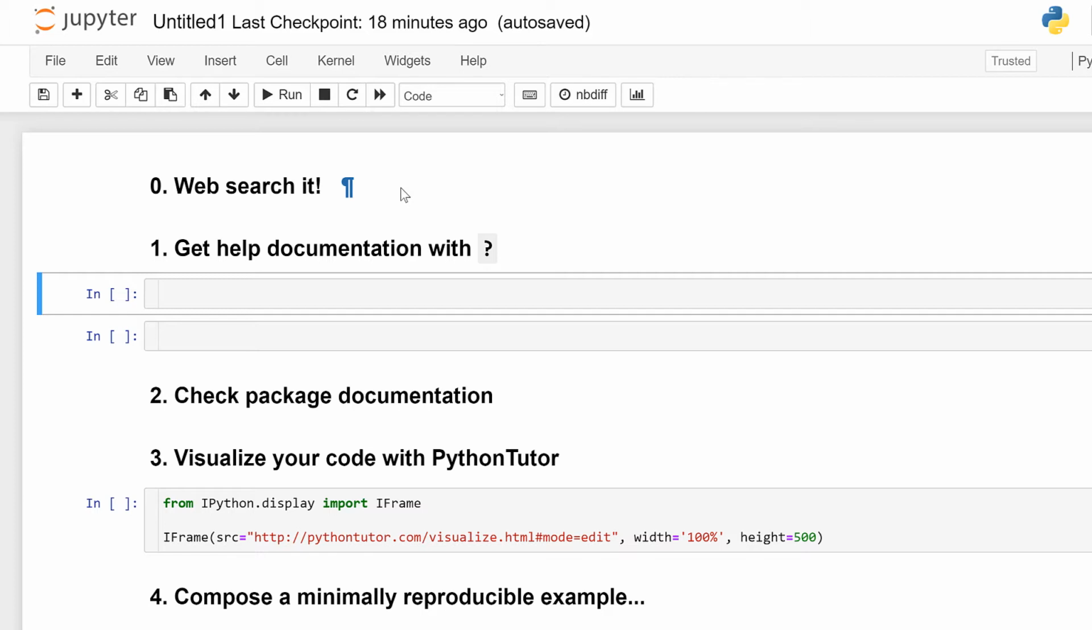Don't spend too much time. If you're getting to the second or third page, then maybe some of these more structured approaches might be what you need to do. So first one here is to get the help documentation. You can use this question mark operator here in Python to do so.